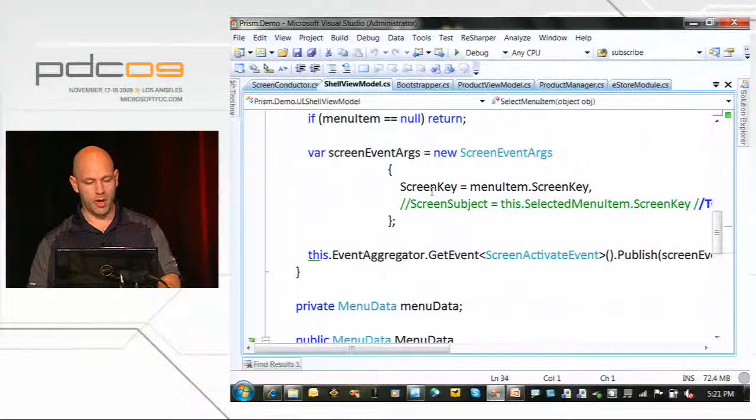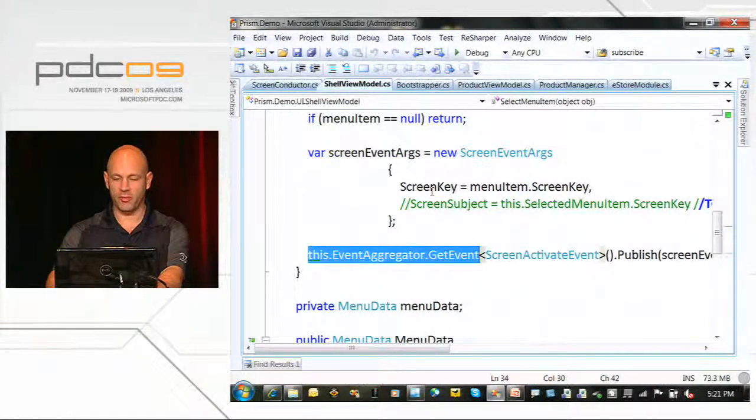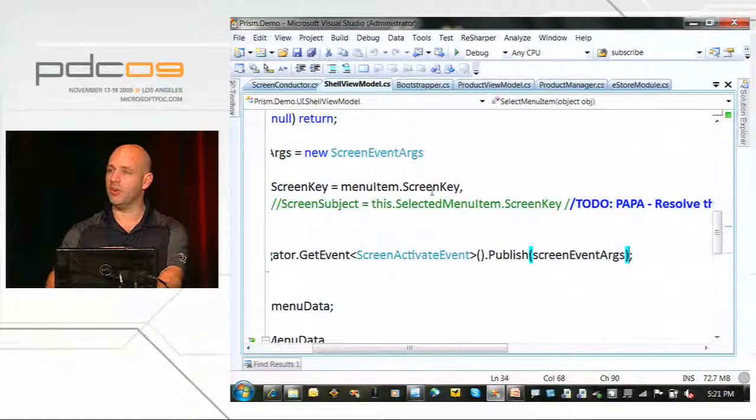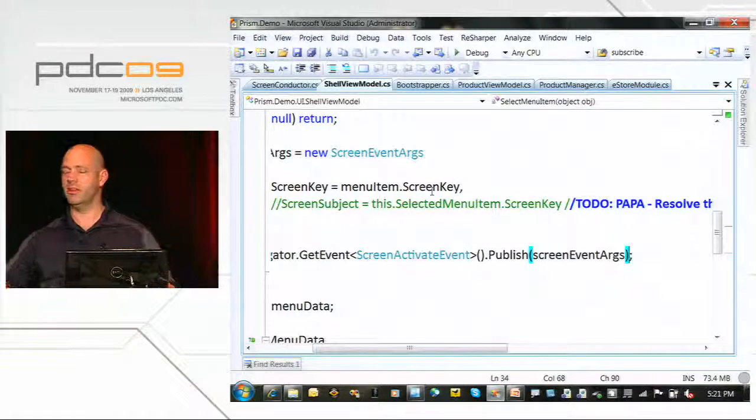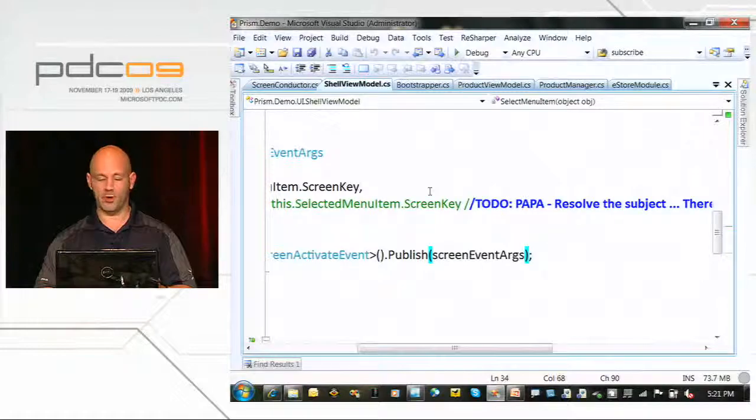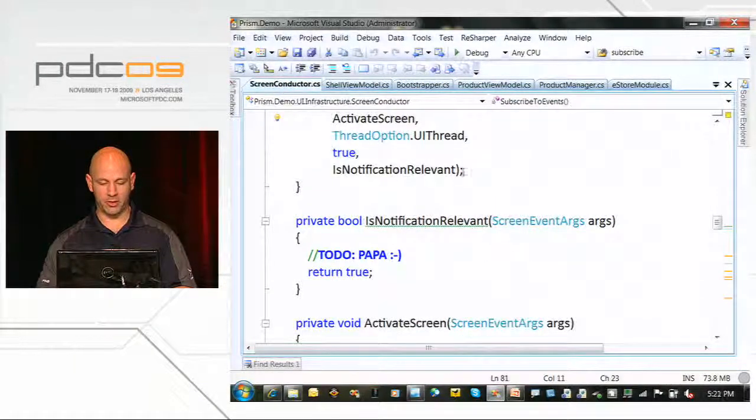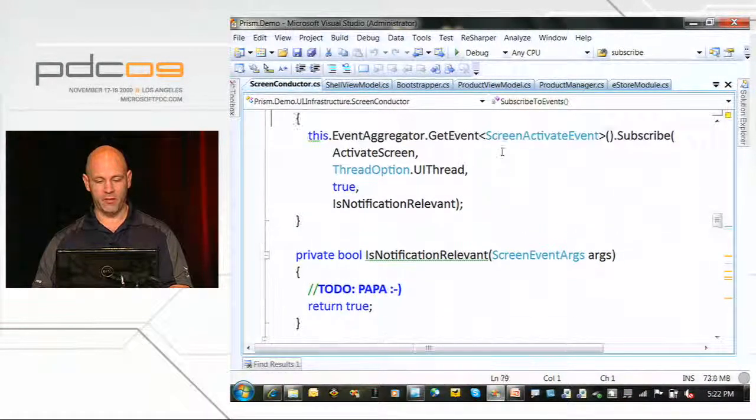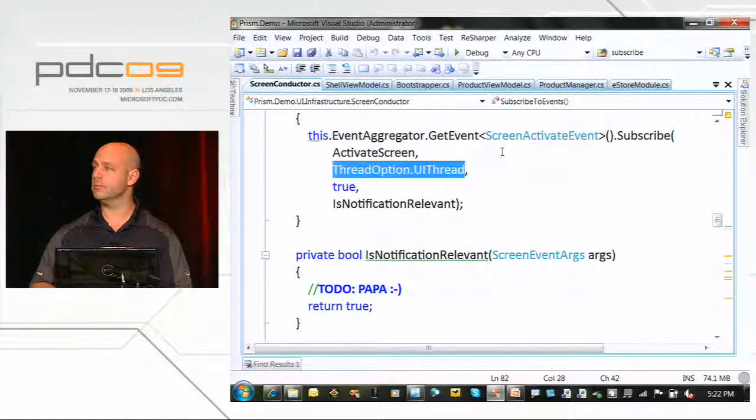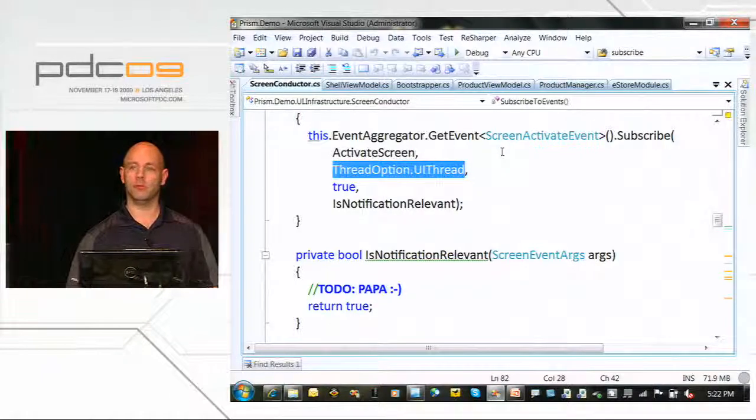And then in the view model, this is for the shell itself, we're going to go out and activate and publish that screen event. We'll say, here's our screen, publish the event. This is going to let everybody know I want to load another screen up for us. That's all the view model does. The screen conductor is the guy who's in charge of saying, when that event is done, call this method, and check this option out. Put it on the UI thread.